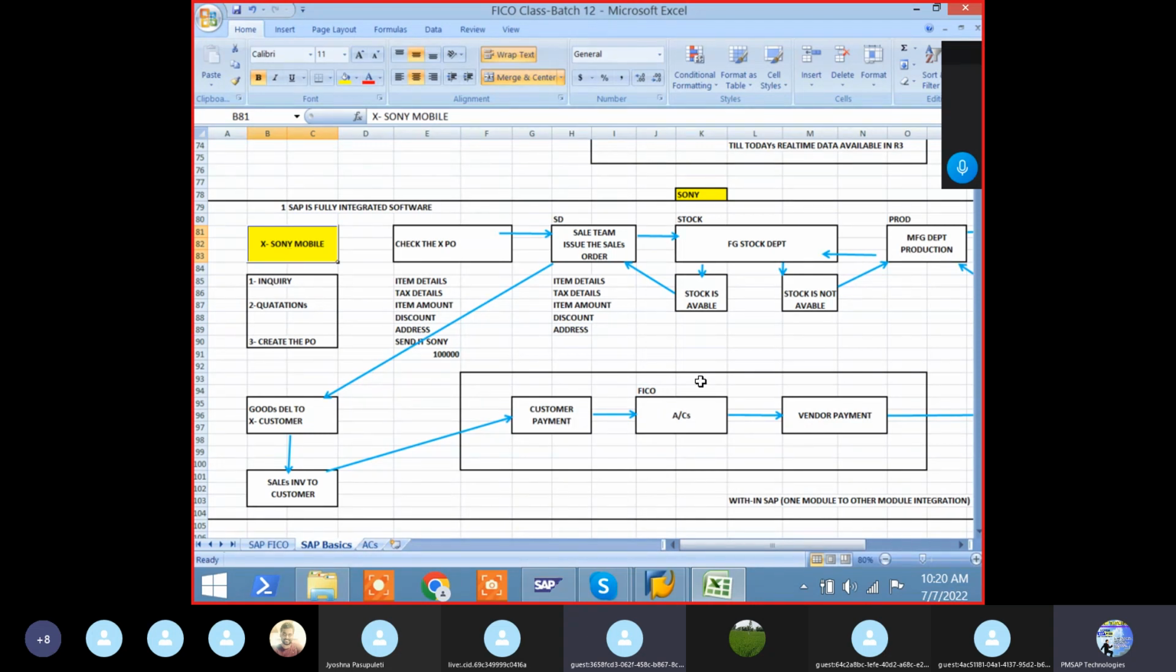Earlier, before SAP, we didn't have automatic integration from one module to another module. SAP was the first software to integrate all industry processes in real time. Earlier, we didn't have automatic integration from the customer's purchase order to the sales department.